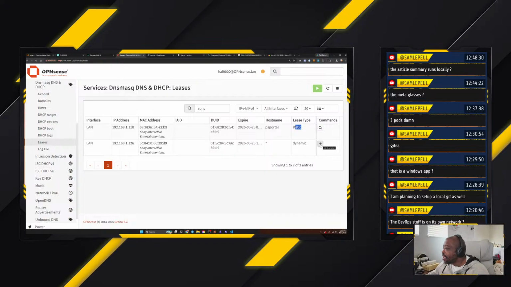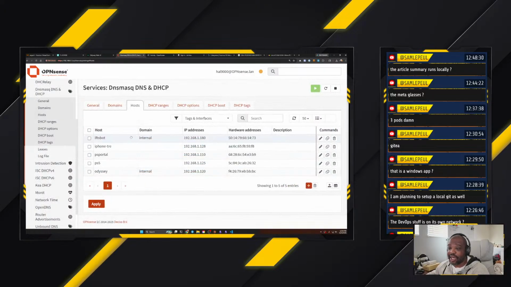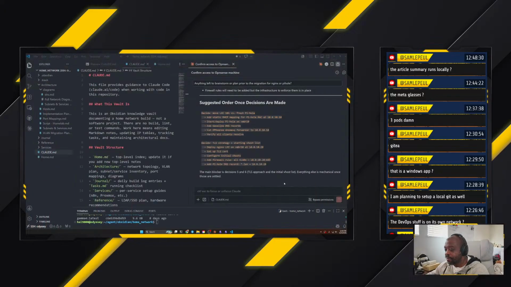I'm just a gamer. And then for my PlayStation, I have a dynamic IP. I can come in here. I could give it a static IP as well, and I can give it a dedicated host name. So the benefit of having a firewall is you get to have a lot of control of the devices on your network. And then if something does plug into my network, I can come in here and I can see what the IP address is.